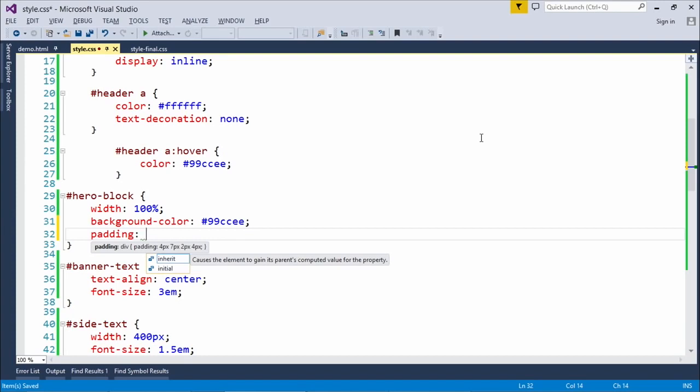And since I'm only setting top, I'm going to set 70, which is the size of the header, and then I'm going to do 0, 0, 0. I don't bother putting pixels in for the other ones because 0 is the same on any scale. It's nothing. I suppose 0 is 0.